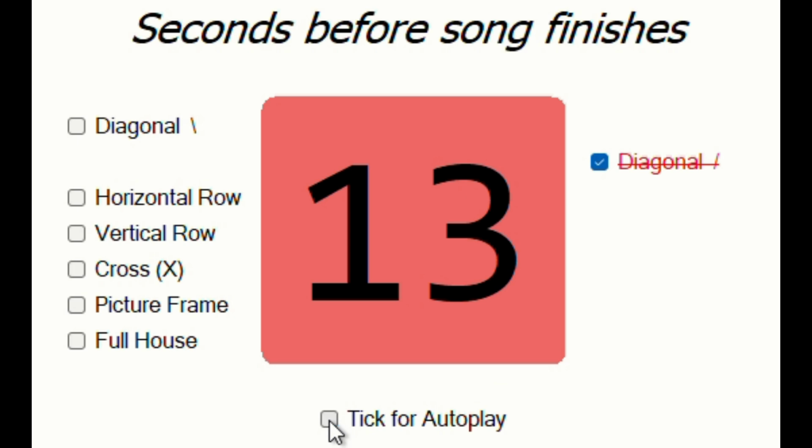If the autoplay option is ticked, the next song in the playlist will start playing automatically, otherwise the screen will pause until you press the play button. A message will also be displayed under the countdown box showing you the remaining time until all remaining songs in the chosen playlist are played.